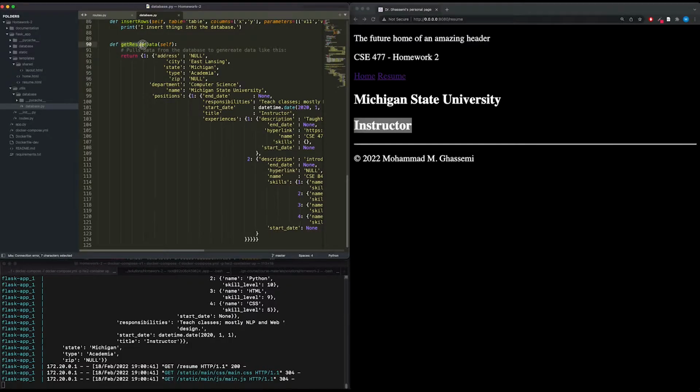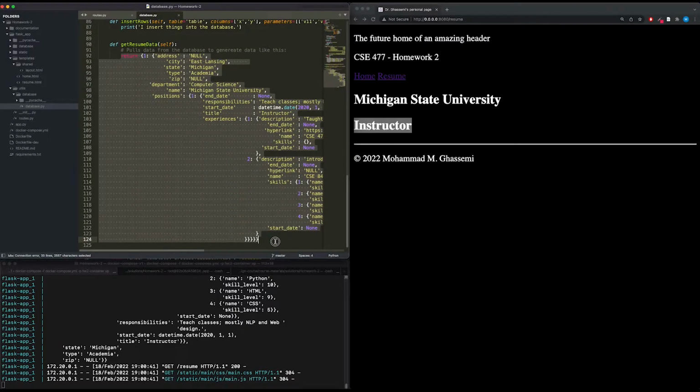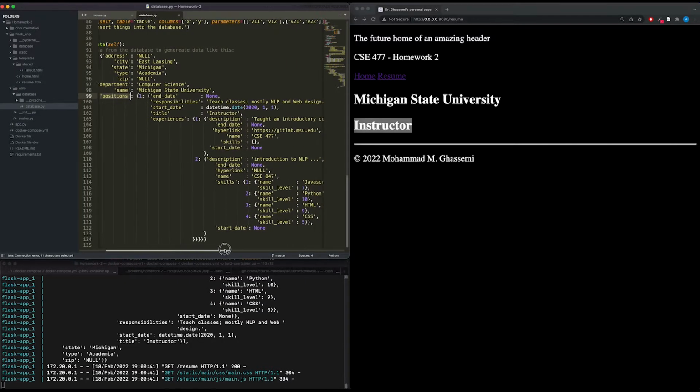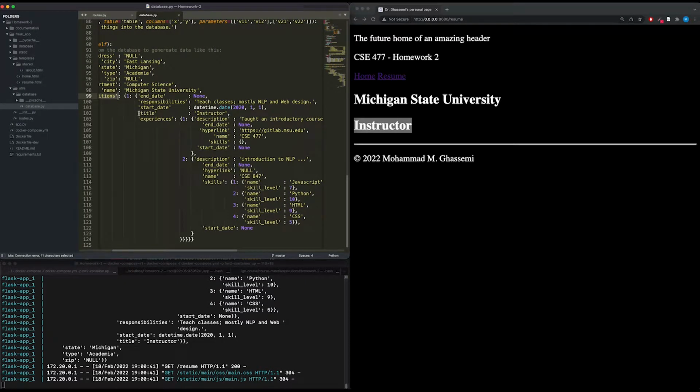In this case, here it is. It's that get resume data. And what you can see is that this is returning just a long dict, right? A nested dict. We have 1 colon, and then we're giving the address of and the city and the state and department of some institution. In this case, it was Michigan State University. And then we list some positions that were held within Michigan State University. In this case, we can see the title of that first position is instructor. Aha, that's where we got it from here on the right-hand side.